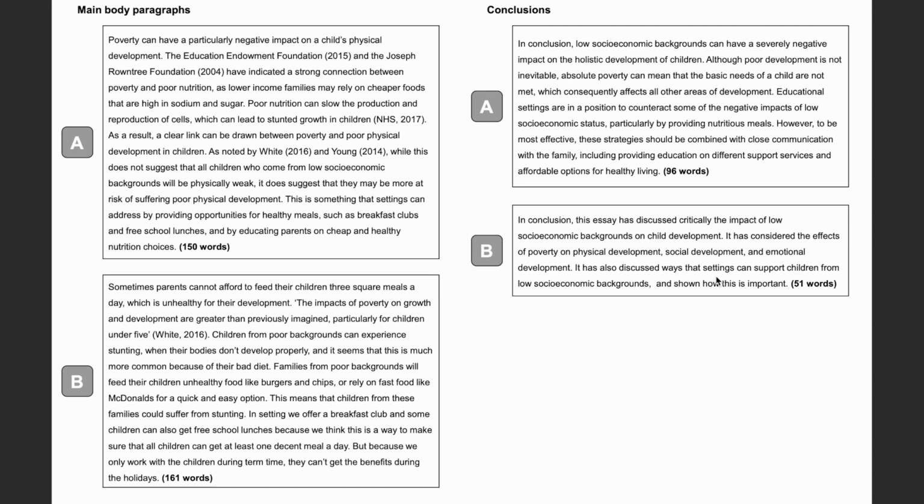Did you get it right? It is Sample A. It's the one we've just looked at. And the reason that this is strongest, well, it's using that synthesis of sources, where we've got the EEF and Joseph Rowntree, and then we've got White and we've got Young. We've not got a quote drop in there like in Sample B. In Sample B, you can see a whole sentence has just been taken up by a quote. But this doesn't show the reader that you've absorbed the information and understood and interpreted it. Whereas Sample A is paraphrased, so we know that they've gauged and understood what they've read.